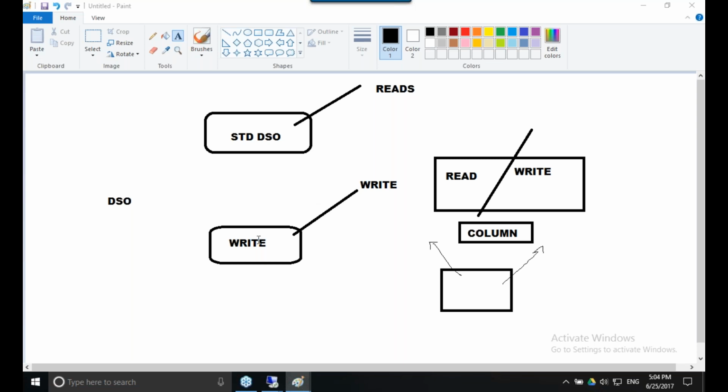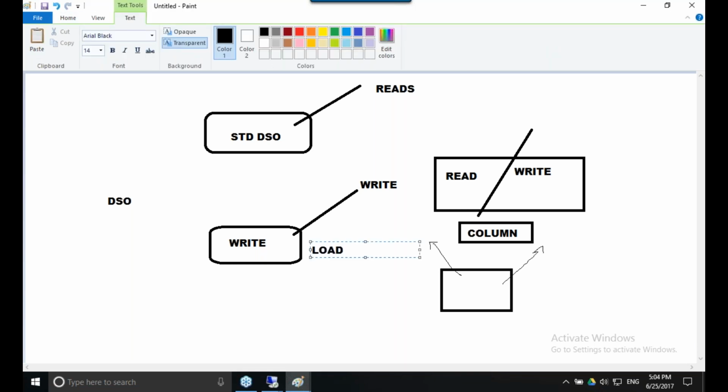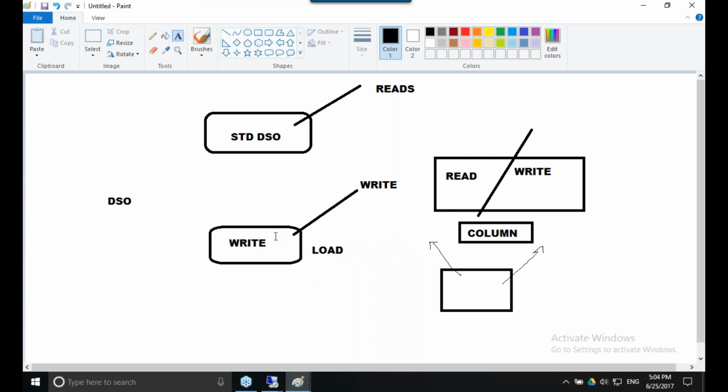So here, now these DSOs are to load data faster. Why do we need to load data faster? In order to load data faster, we use write optimized DSOs. Only when you load data faster, it can go to the next layer. So here you can create structures based on the requirement. For writing, you can use write optimized. For reading, you can use read optimized.